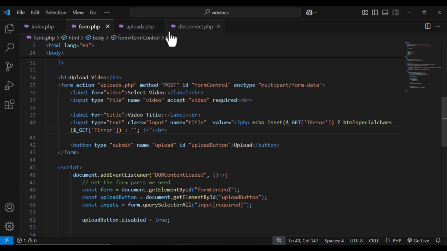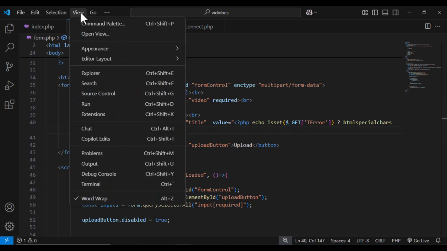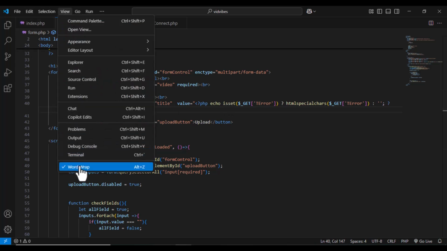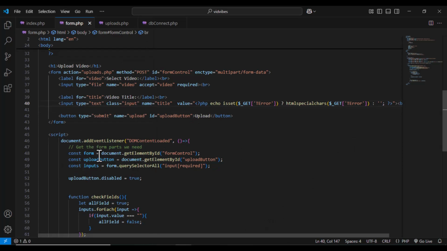Well, let me make it a little bit smaller, so that everything will be on one line, maybe. Let me just try that. All right. Let me remove word wrap. So here it is. It says input. Then this is where the PHP code starts from.